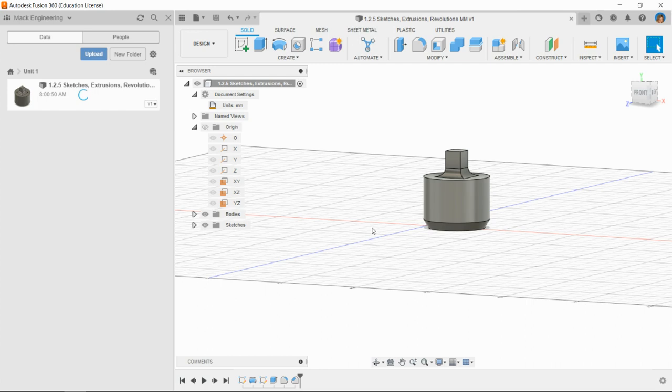And then you are going to go ahead and upload this in Canvas in the assignment called 1.2.5 Sketches, Extrusions, and Revolutions. Let me know if you have any questions.